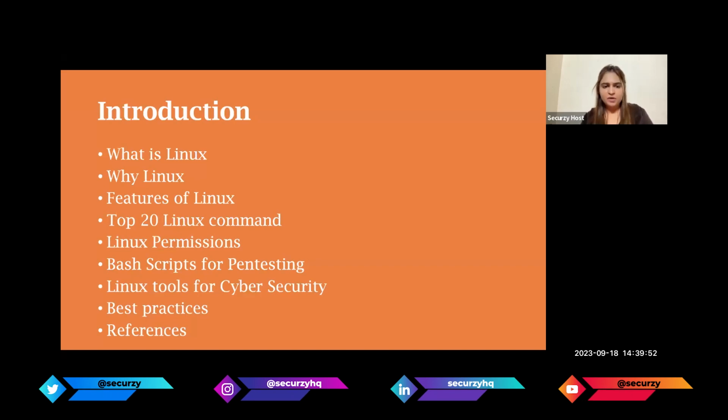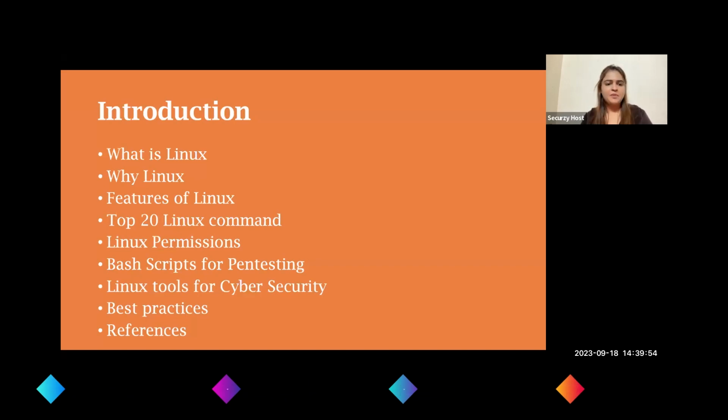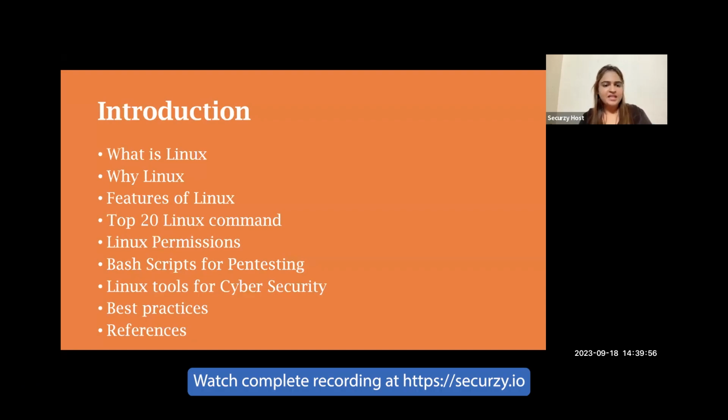Next comes Linux permissions, which is a super important concept. Then we are going to learn some bash scripting, which will help you in your penetration testing and cybersecurity journey. I am also going to discuss the tools in Linux which come pre-installed for cybersecurity professionals. And finally, I'm going to conclude this session. Moving on.